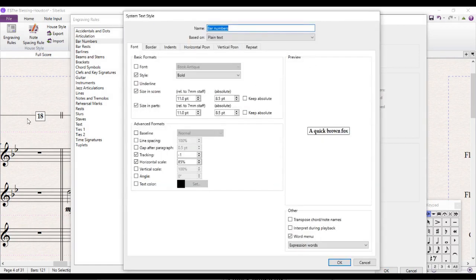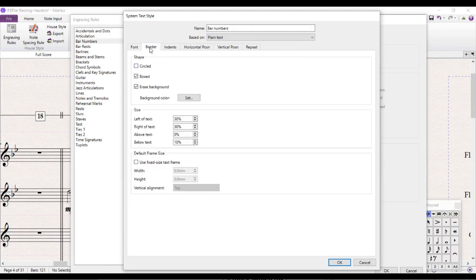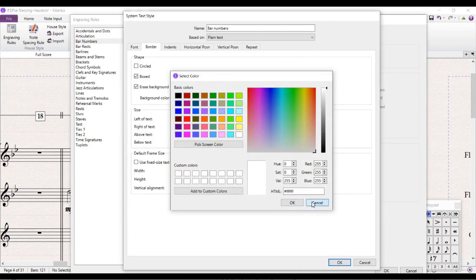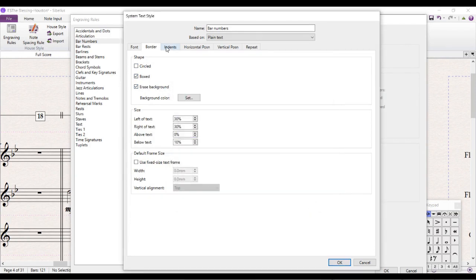So in this score, I have the text style inside of a box with a white background and a bold typeface. So under style, you choose the typeface, bold. You can change the size. So if you want really big bar numbers, you can do that. You can also change your font if you want a different font. For the border, I chose the boxed option, erase background, and set the background color to white. I suggest you experiment with them.